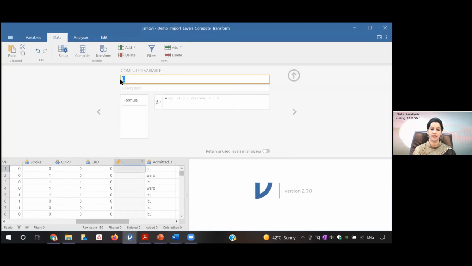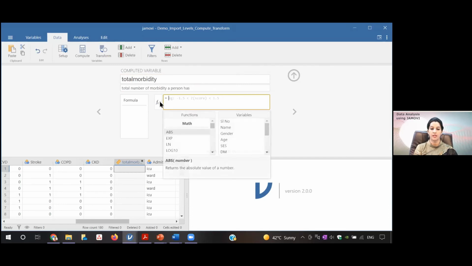So this computed variable is the total number of morbidities a person has. So I will write maybe the variable name as total morbidity. And in the description, I may write total number of morbidity a person has. And then you can write here that formula. So in this case, the total number, I have to use the sum.